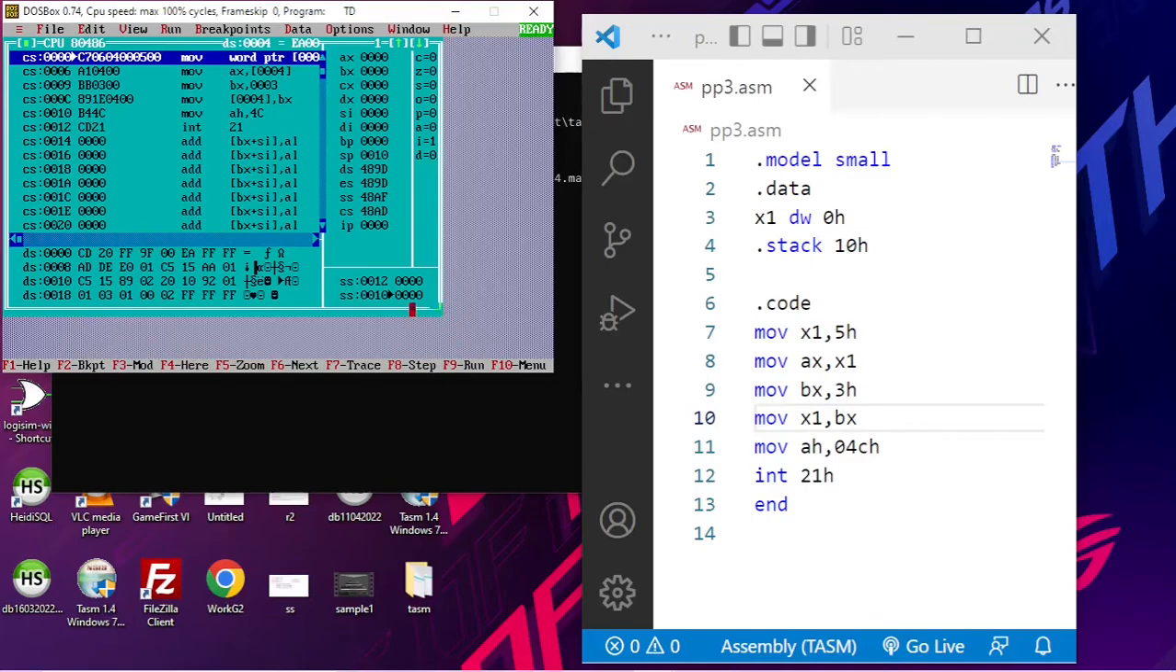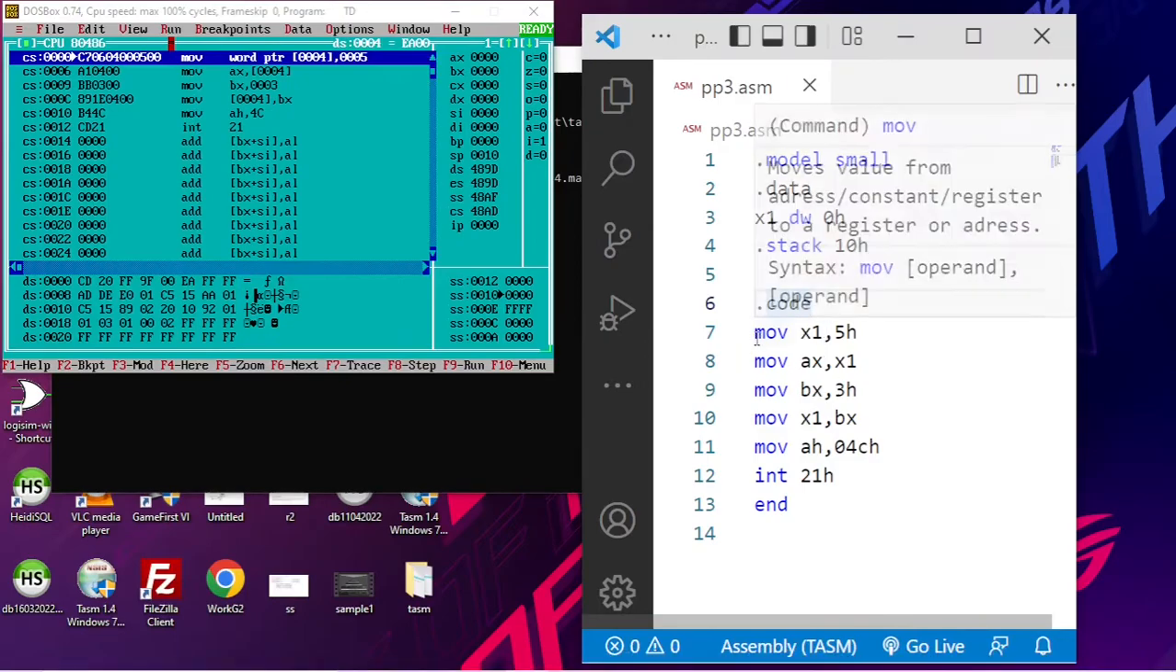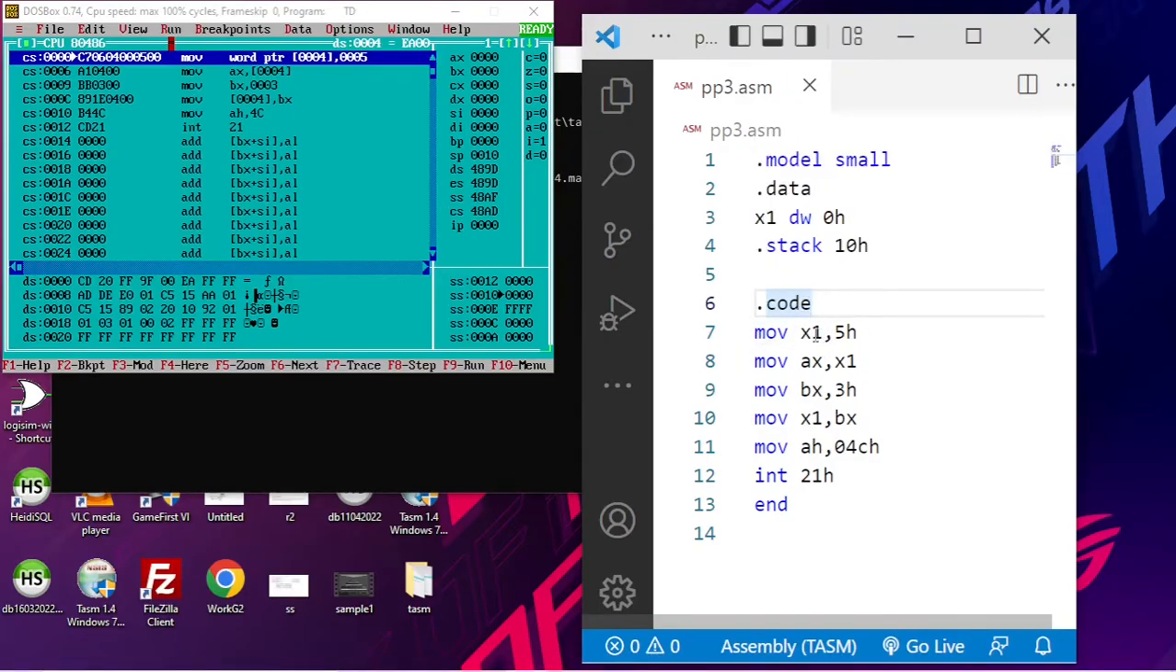Now let's see the execution of this program line by line. Okay, and see here, this is your program. Move x1, 5h. And here you see the corresponding instruction is written as move word pointer 0004 comma 0005. This 5h is your 5h, no problem with that. But what is this? Now we have written here x1, but this x1 is replaced by word pointer 0004.